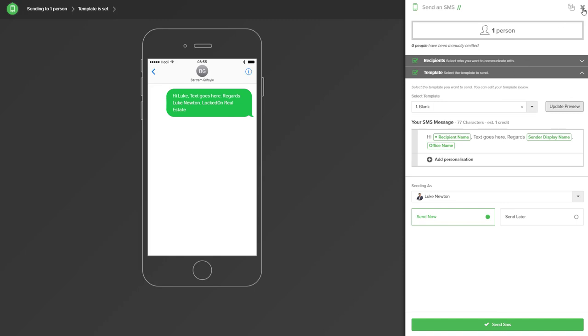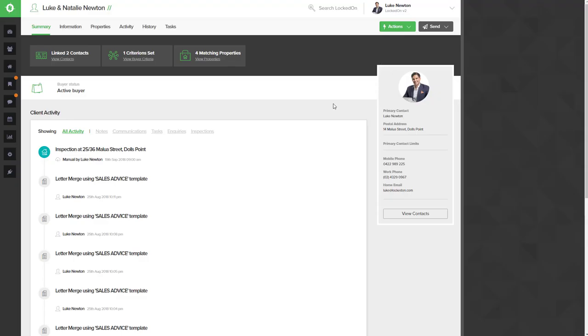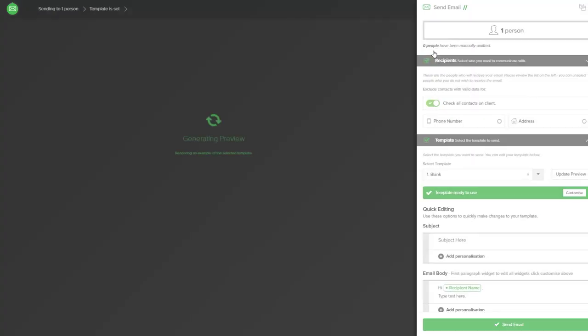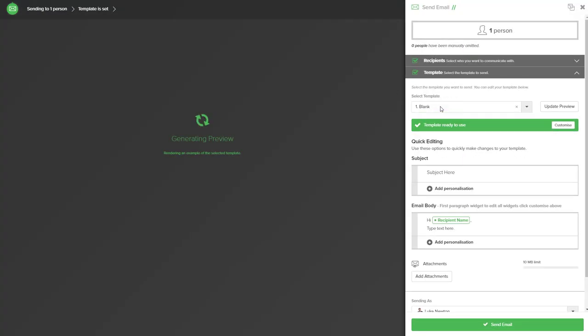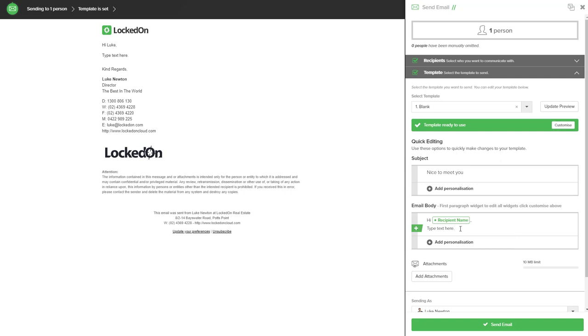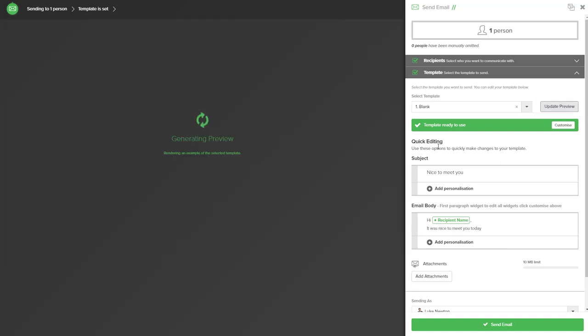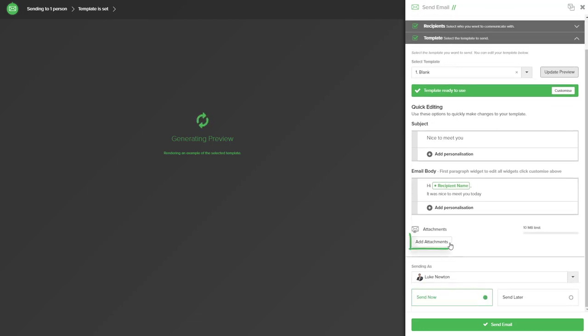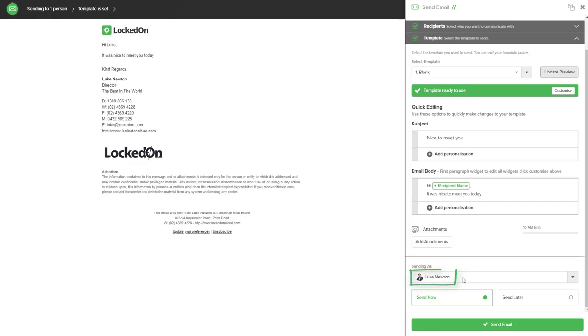This works exactly the same with email. On my record, we can use the Send Email option. We can see that it opens up directly to my blank template, where we can enter in our subject and then customize the text. To see a preview of your updated text, use the Update Preview option. Once you are happy with the preview, you can then scroll directly to the bottom, add attachments if needed, choose who you're sending it from, and then hit Send Email.